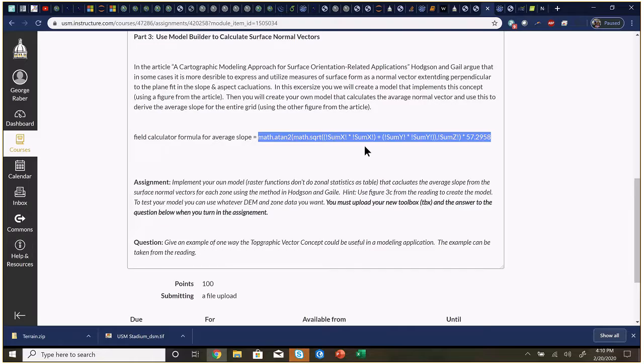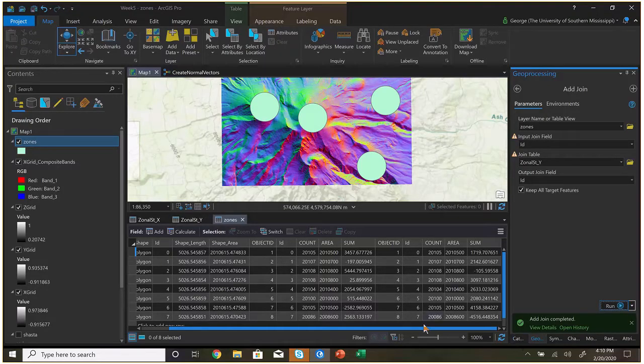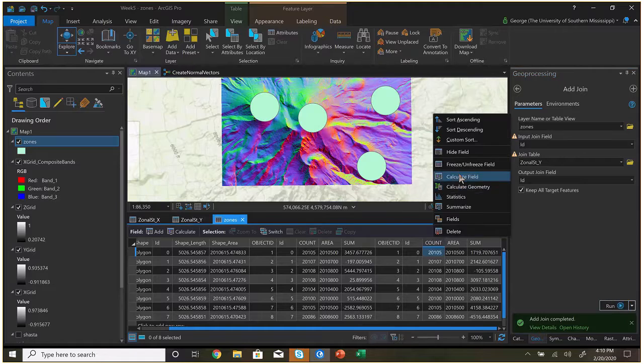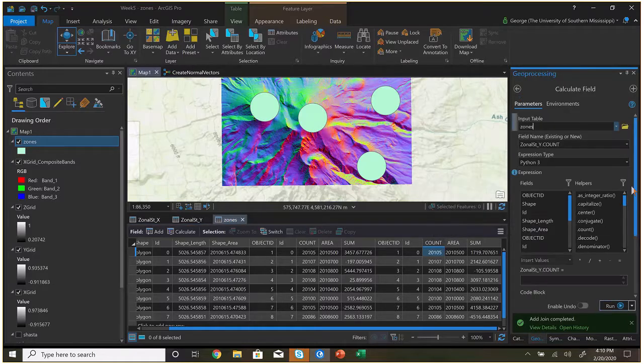Now your fields are going to be named differently. So if I calculate a new field, there's 2 different sum fields. When I click on it, it's going to say zonal stats x.sum. That's the x sum. And then zonal stats y.sum is the other sum. All right.